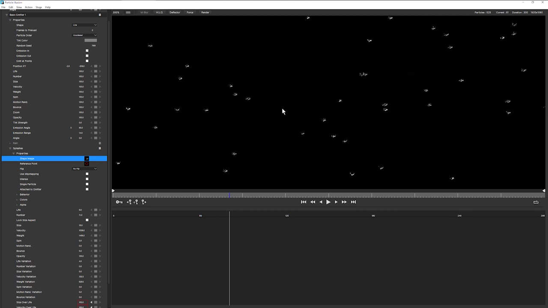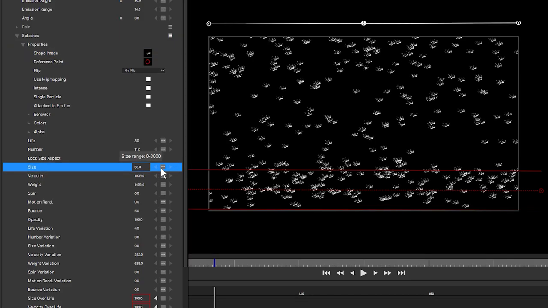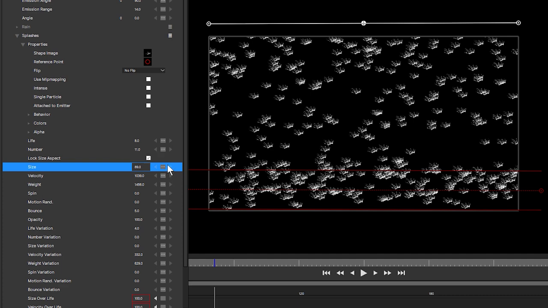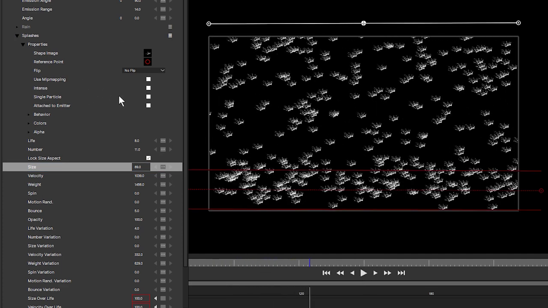Let's zoom in. So our splashes are very, very small. So I'm going to turn those splashes up. And now we can see them splashing in. Splash, splash, splash. Doesn't look amazingly realistic right now, but we'll try and sort that out.